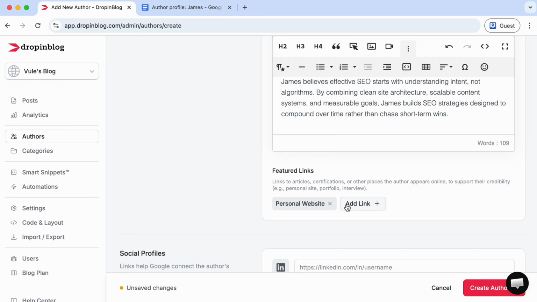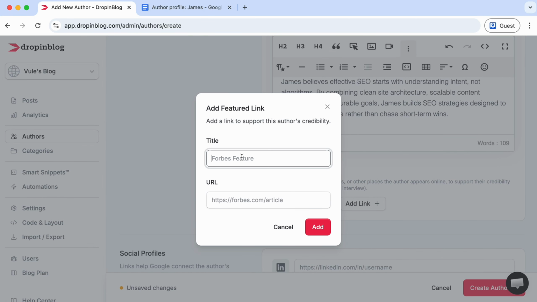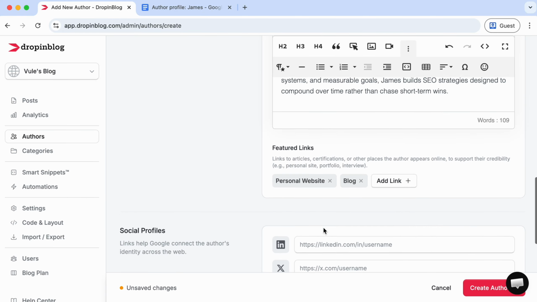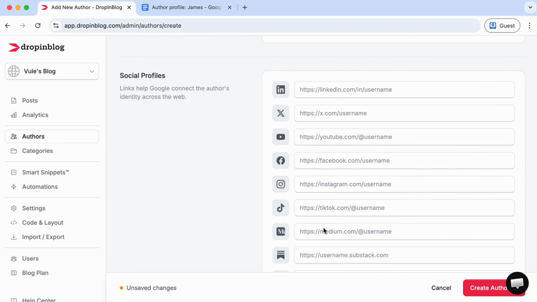We'll add another one. We'll type in blog for the title, paste the blog link here, and click on the Add button. Great! Now let's move on to social profiles. We'll just add a few, so LinkedIn, X, and GitHub.